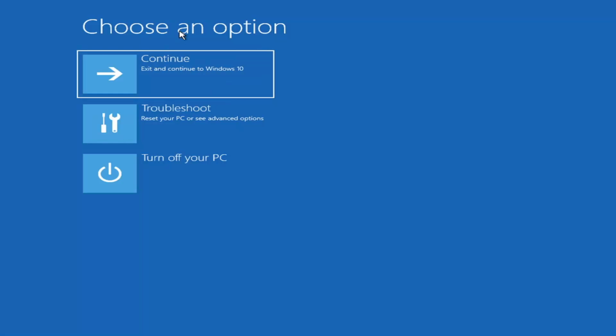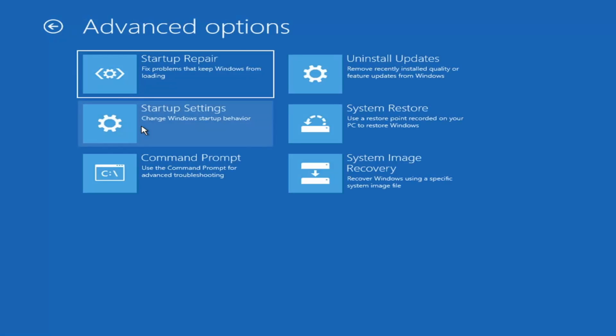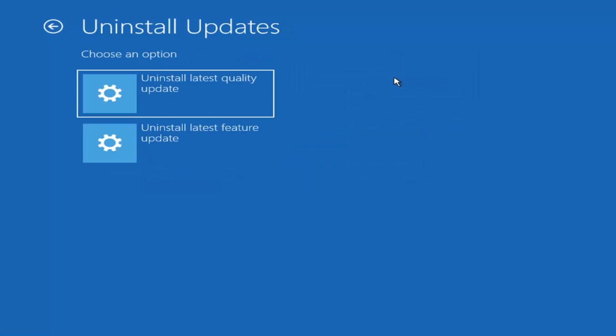So anyway, underneath Choose an option, we're going to go ahead and select Troubleshoot again. We're going to select Advanced options. So I guess this would be method number 3 here we're going to go over. And honestly, I would suggest for option number 3, going to Uninstall Updates, remove recently installed quality or feature updates from Windows. So go ahead and select that.